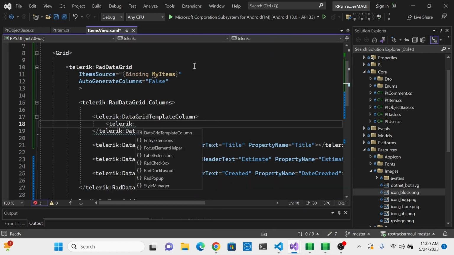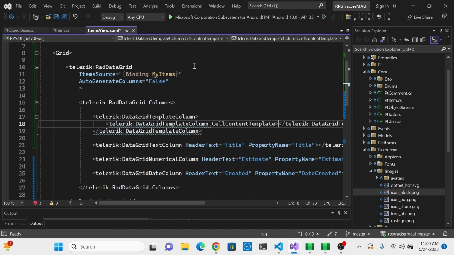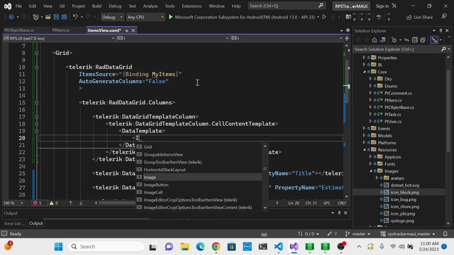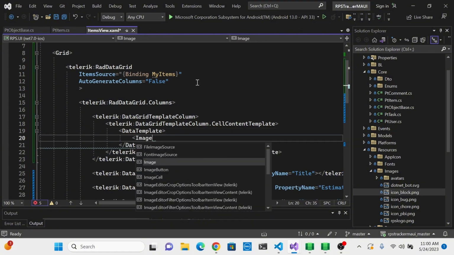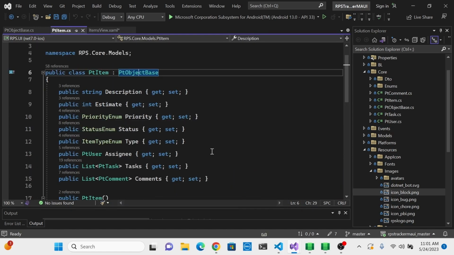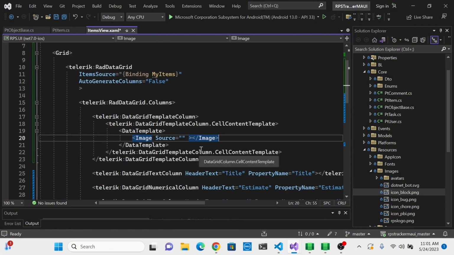This is defined by Telerik DataGrid template column and then cell content template. And then inside of that, we need to define the actual data template. Here, we're going to place the image, but the image requires a source. Unfortunately, our item has only a type, which is an item type enum, and it's not going to give us a mapping between the type and the images we want to display. So how do we get a source for the image based on the type of item that it is? Well, in this case, we're going to use something called a converter.